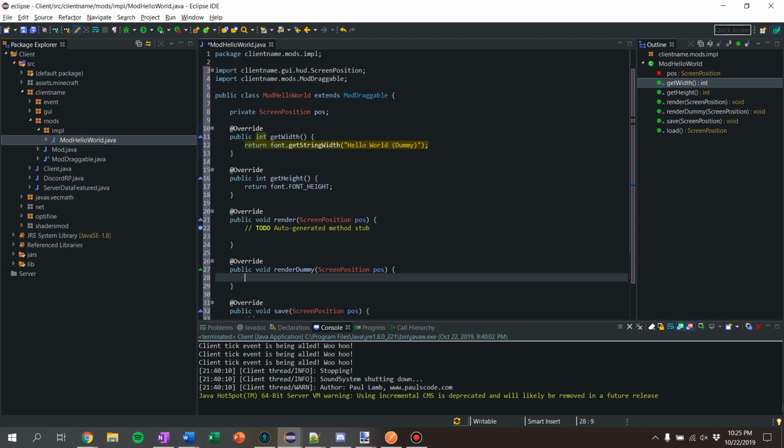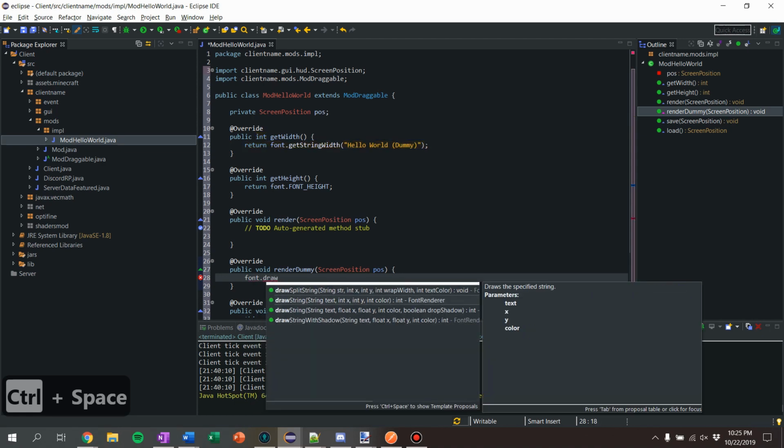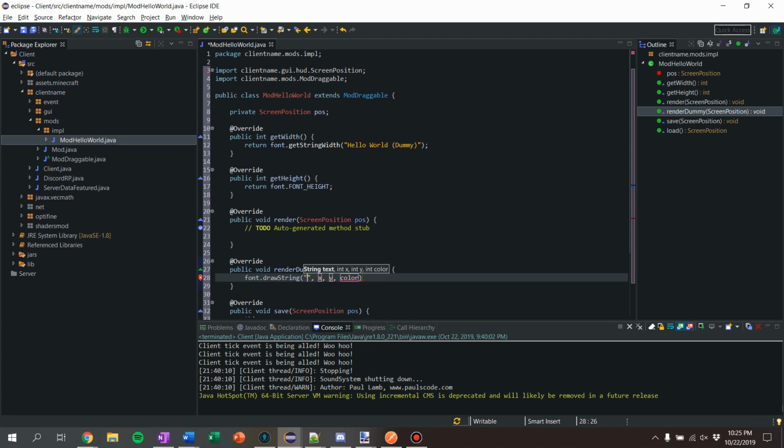And then for rendering it, we're going to just say fontRenderer.font.drawString. We're going to say the text is hello world dummy. The X is going to be, I want to center this, so normally don't add a plus one or anything, but I'm going to do position.getAbsoluteX plus one, just because I want to center this text inside the draggable area. You don't need to do this if you don't want to, but this is just kind of my example. position.getAbsoluteY plus one, and then the color. Let's just make this green, so 0xFF00FF00 for green.